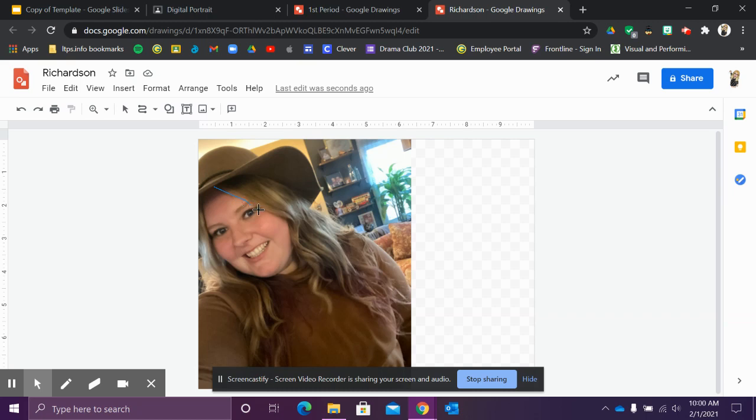I'm clicking around my curves, finding my hairline, trying to get my face line as perfect as possible, but also not stressing about it. There we go. If this is your first time using this, it will take a little bit of practice. If you mess up, just try again, okay? There we go. I'm getting the shape of my face. And attach. There we go. So I just outlined my face.